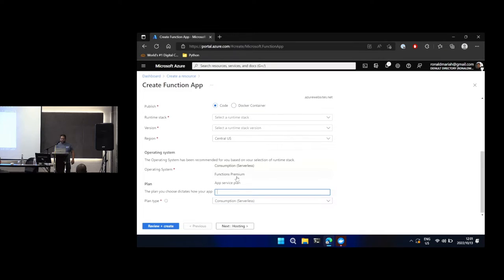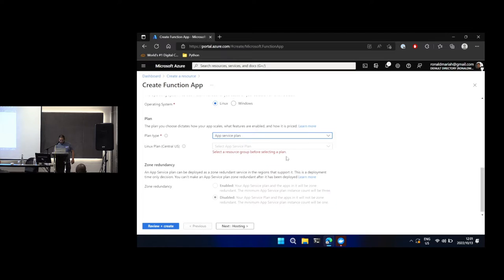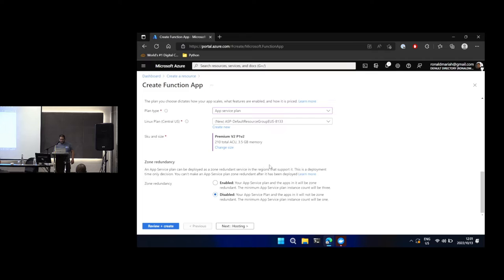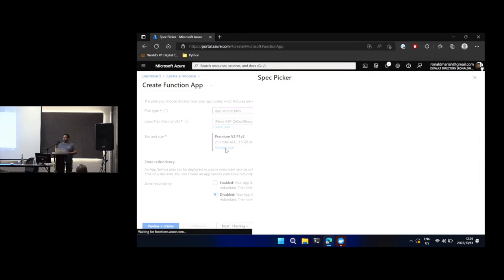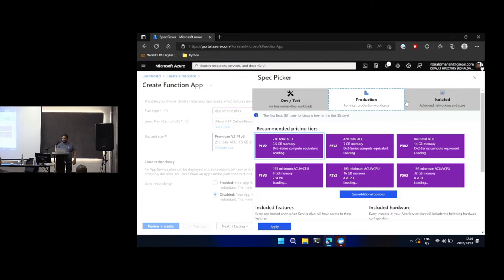With the Serverless option, you don't have an option for choosing what type of hardware you want. But let's say we go with an App Service plan, and then maybe we can change what type of hardware. We have Dev/Test options, and Isolated for the workloads that require isolation.